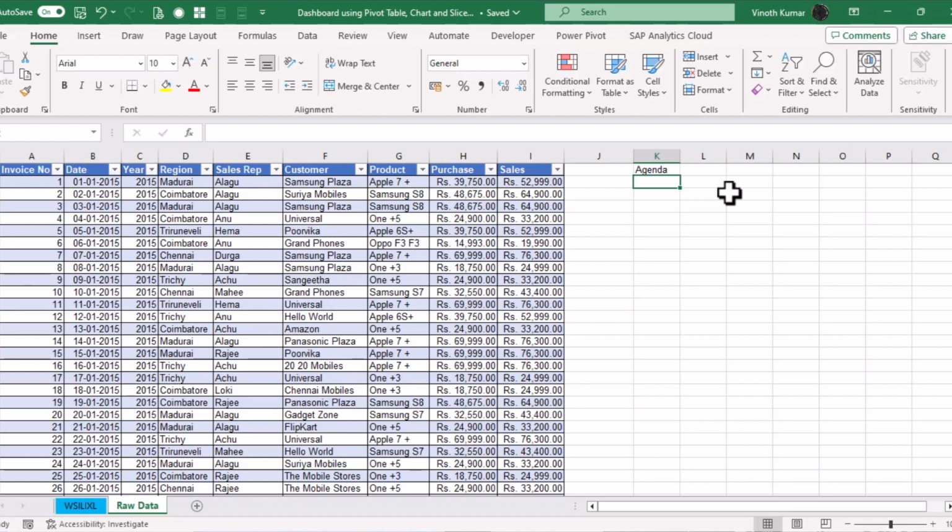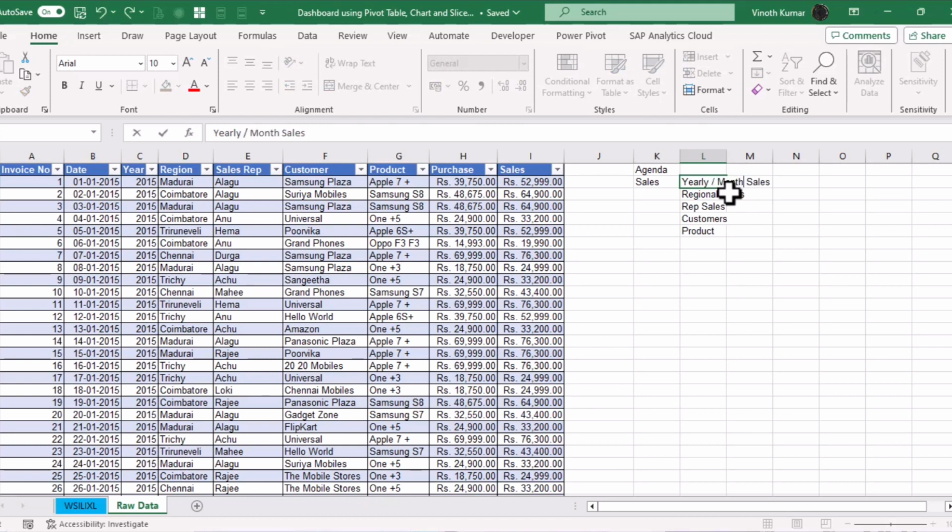So I'm trying to find out the total sales for the following agenda. I want to go by yearly sales, and then by regional sales, and then by rep sales, and I would like to do that by customers and the product here. So I'm going to make one more dimension, yearly / month sales here. My data is going to become very big.